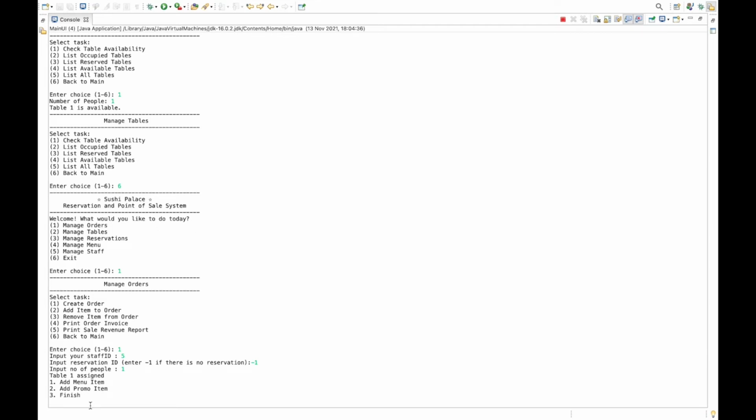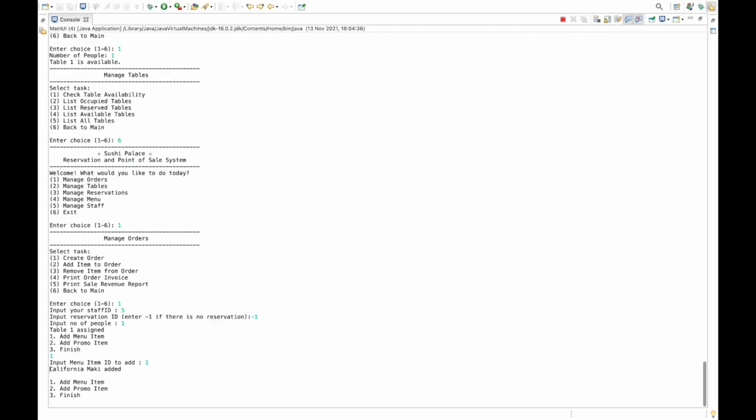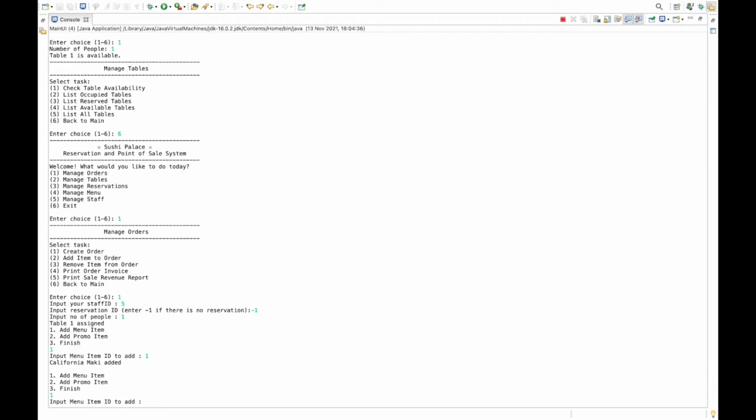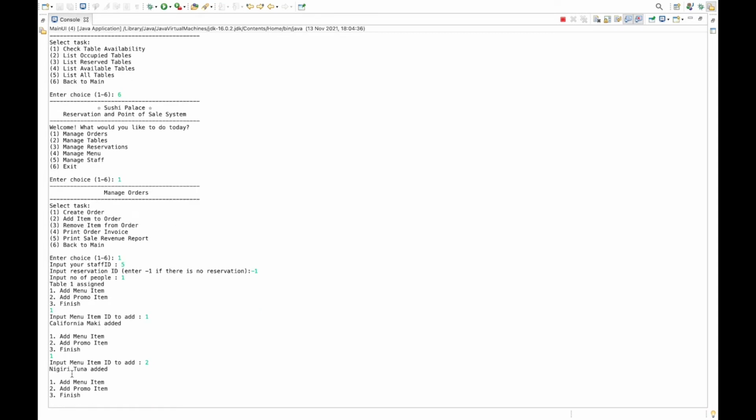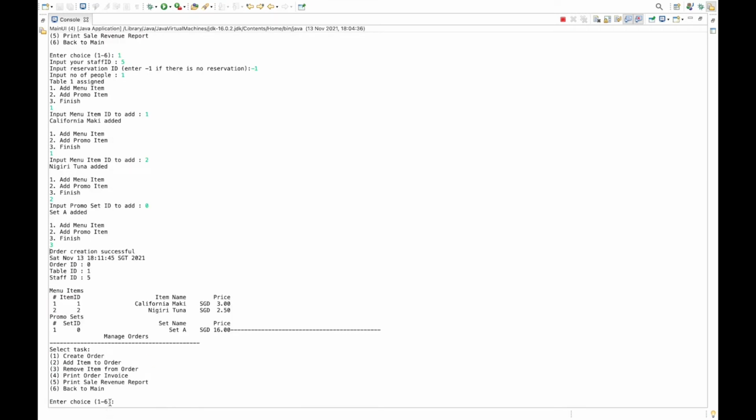Okay, so now we'll be adding order items. We click 1, adding the menu item, and we want to add menu item 1, which is the California Maki. And we'll add again, so we add number 2, which is nigiri tuna. Then we'll add promo items, so add promo set 0, which is set A, and finish.